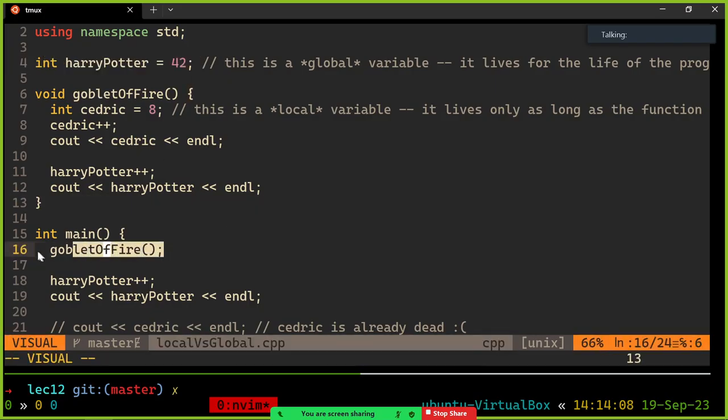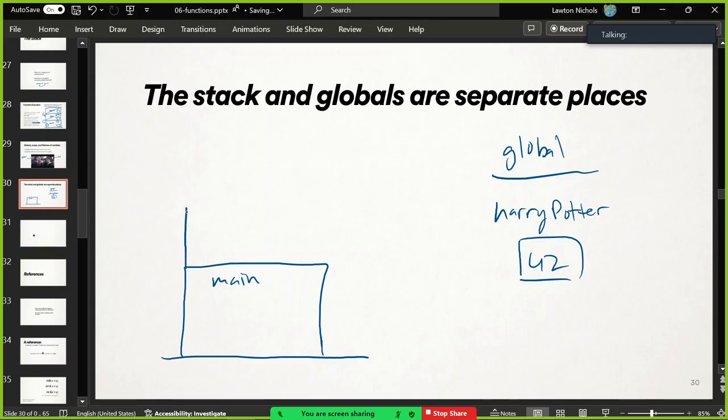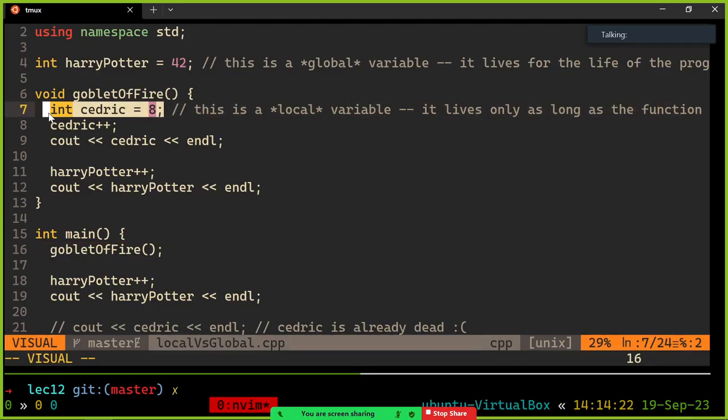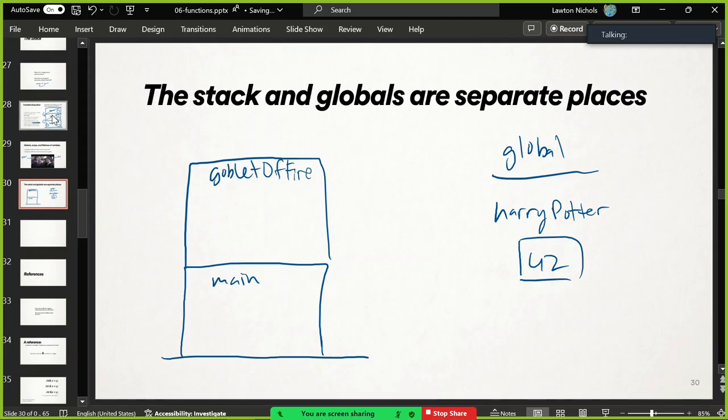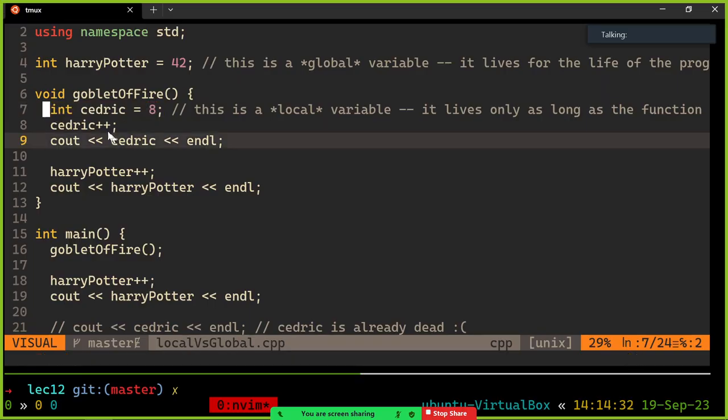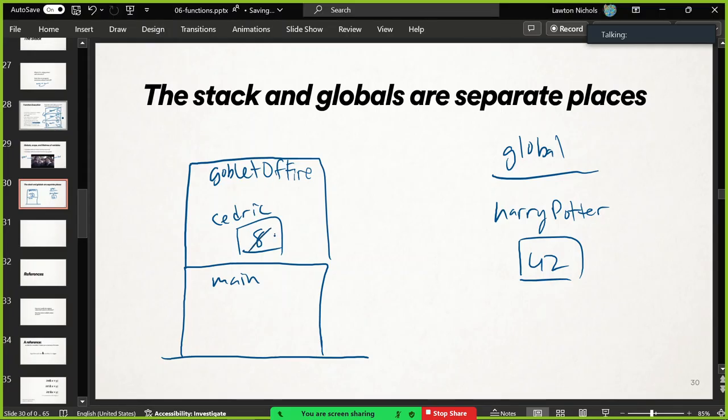And then main calls Goblet of Fire, so we're pushing that function call onto the stack so it knows to return back to main. Whee! Goblet of Fire. And that's where we make a Cedric variable. We make Cedric set to 8. He's local. He's local to Goblet of Fire, so this is where he lives. Cedric set to 8. See that? Big difference. And then we say ++ on him and print him. So 9. That's why we see 9 as our first output line.